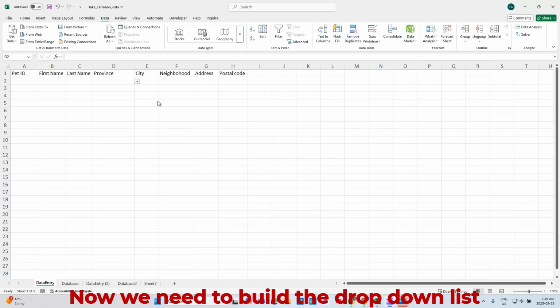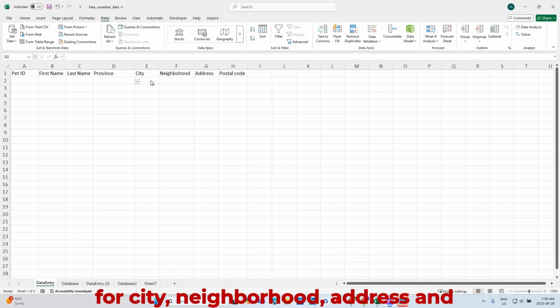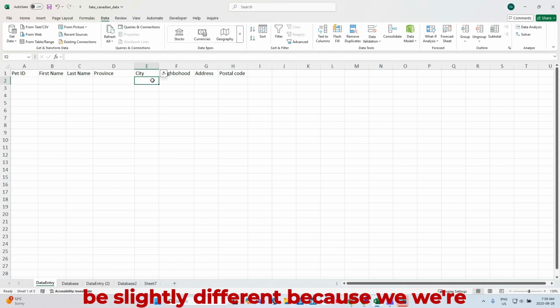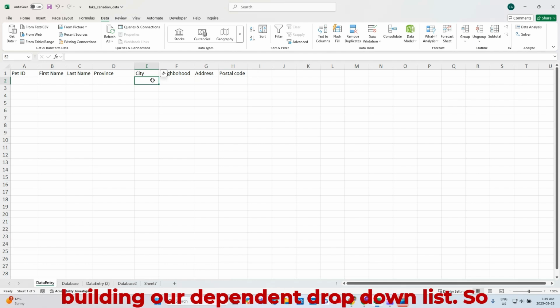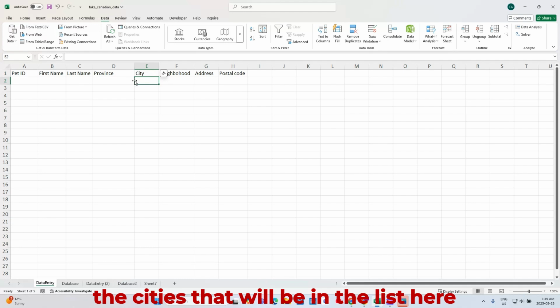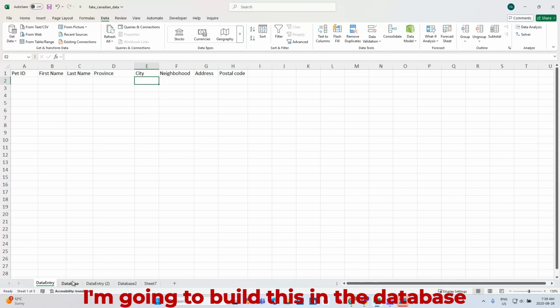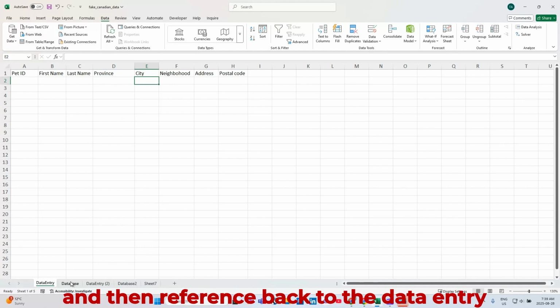Now we need to build the drop-down list for city, neighborhood, address, and postal code. But the approach is going to be slightly different because we're building a dependent drop-down list. So the cities that would be in the list here is dependent on what we select here. So I'm going to build this in the database and then reference back to the data entry form.